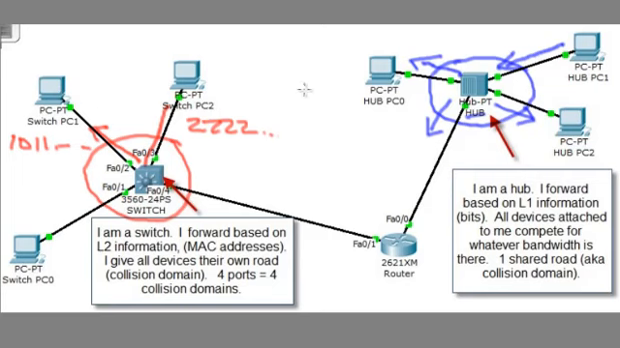So comparing that to a hub, this hub up here has 4 interfaces, but 1 giant collision domain. This switch has 4 ports, but because it's a layer 2 switch, and it's running full duplex, it's going to be 4 individual collision domains.